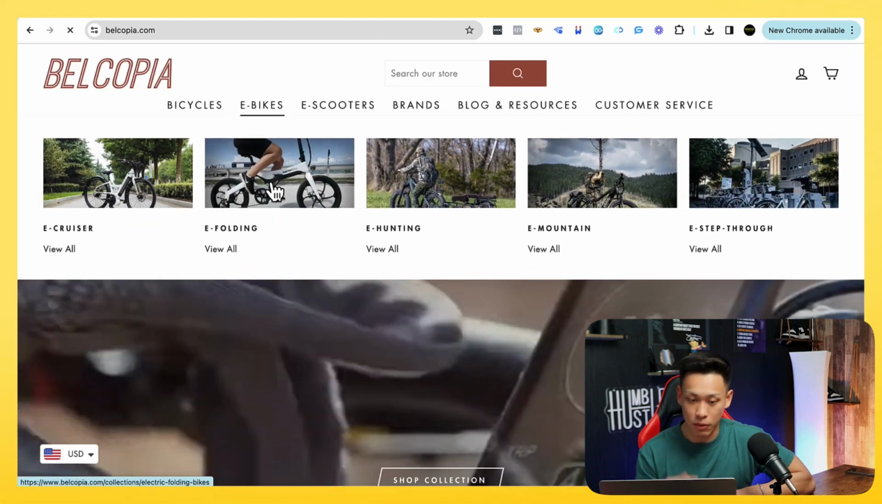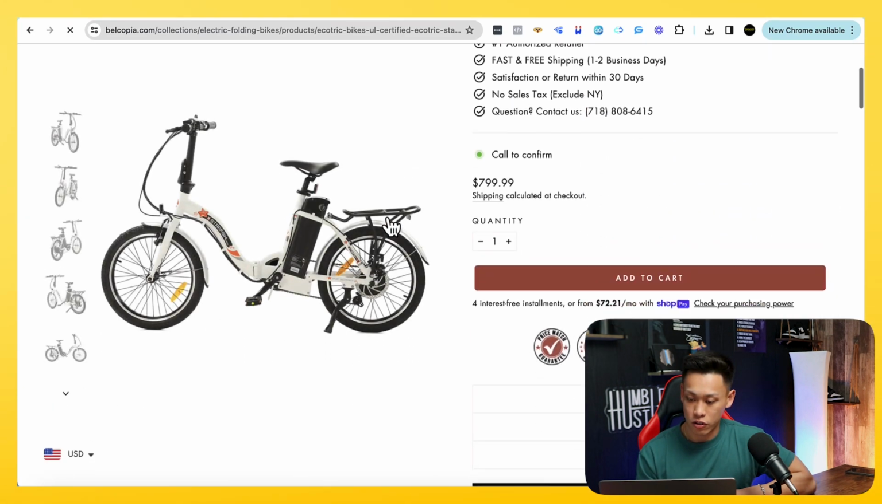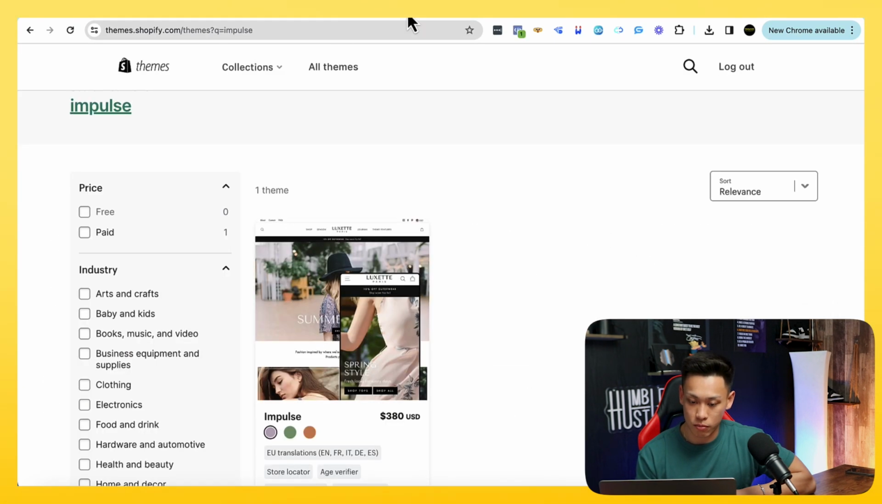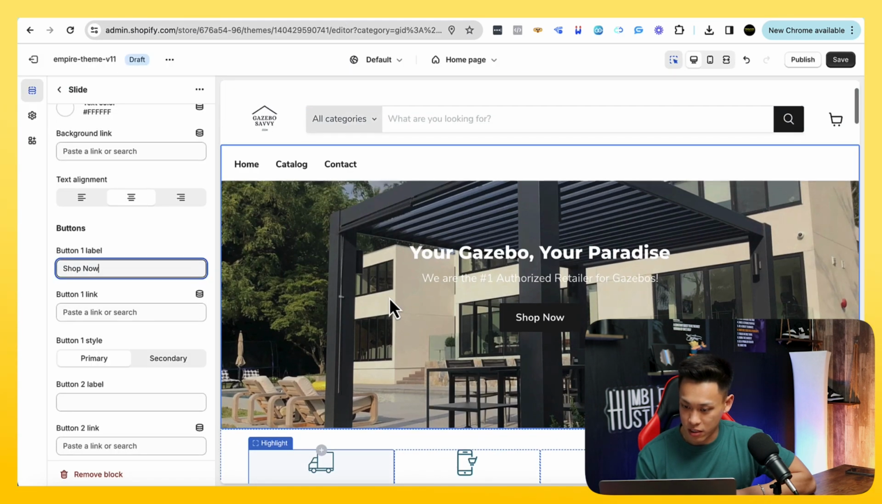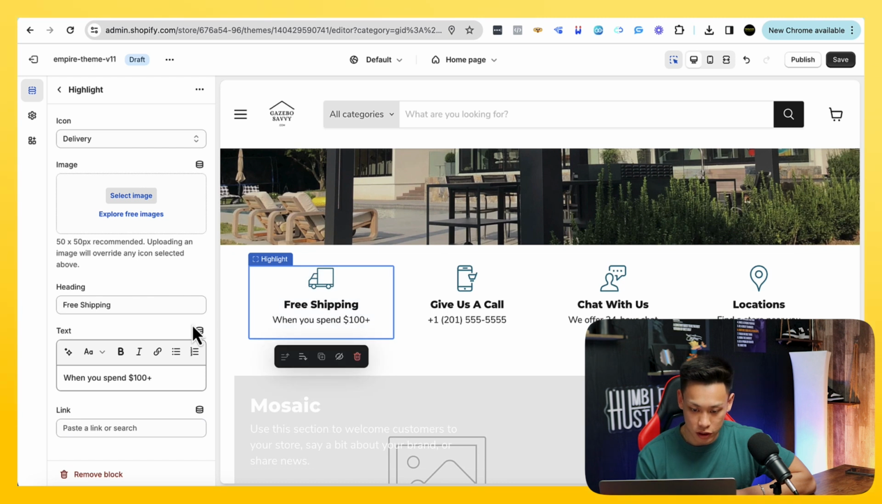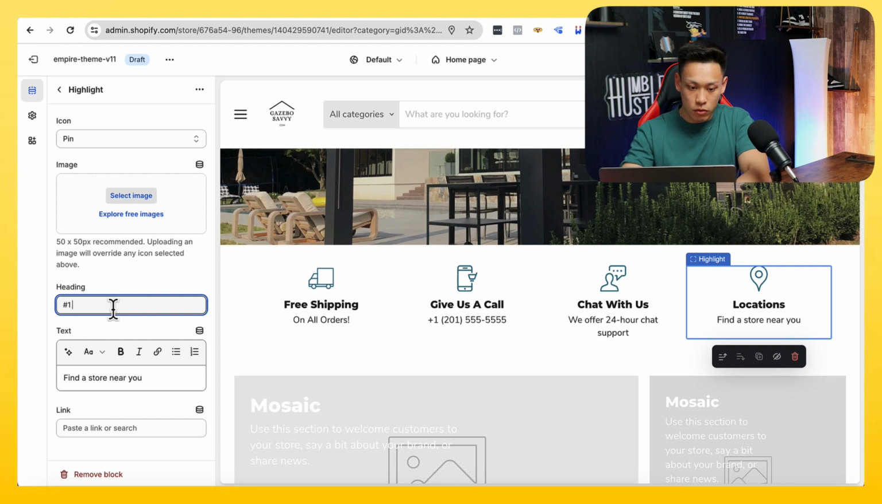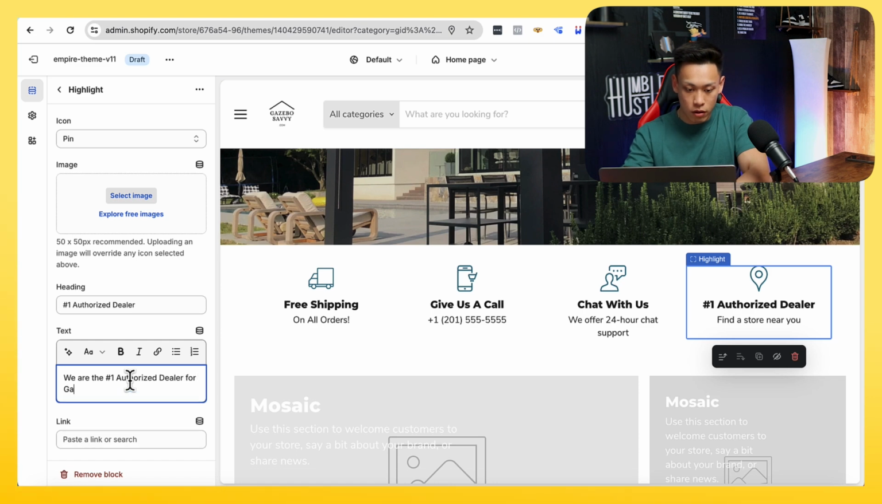Of course, this is a different theme. Again, I was using different themes in the past, but this is an example of just looking nice. And so we're gonna try to build this out as fast as possible. Obviously, I don't want to waste your time. So we're just gonna put: free shipping when you spend over $100, free shipping on all orders. Give us a call, we're just gonna put a random number here for now. Chat with us, we offer 24-hour chat support. Locations, #1 authorized dealer. We are the #1 authorized dealer for gazebos.